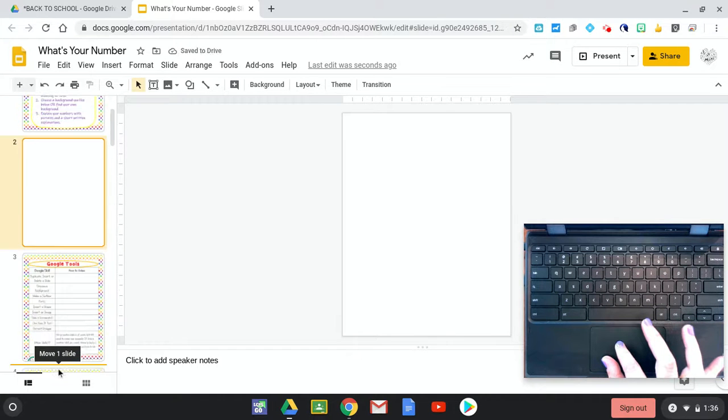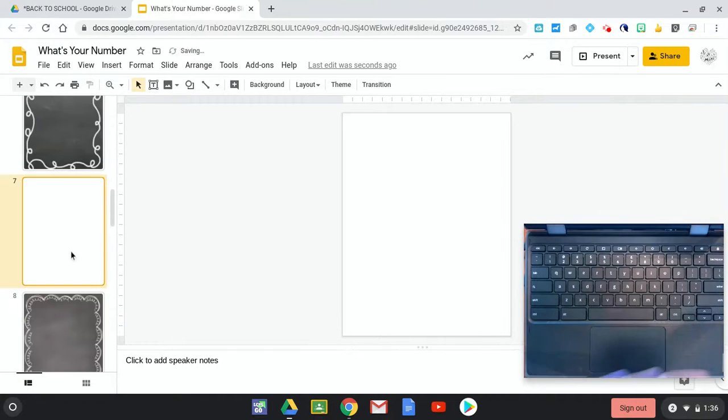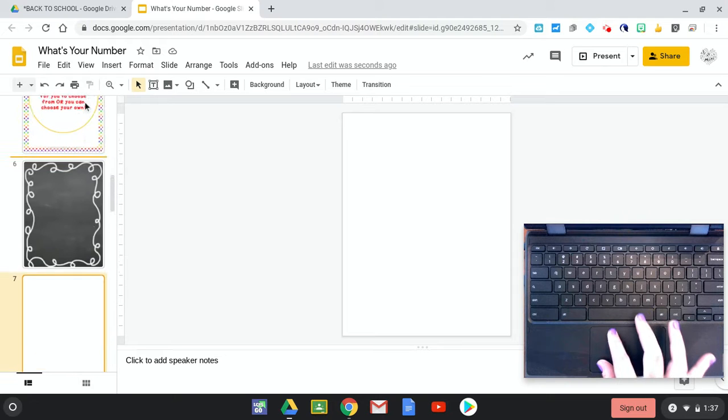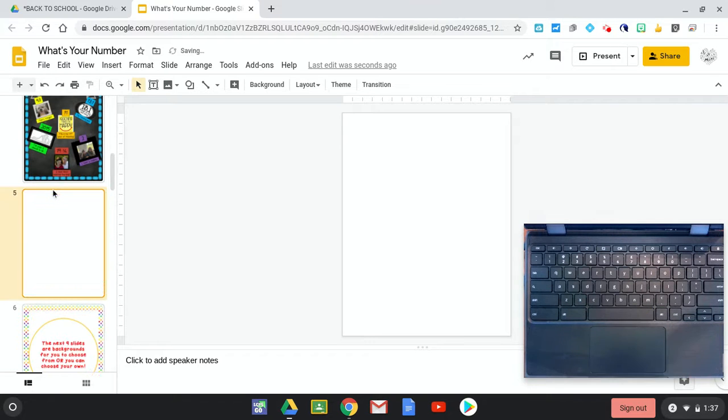Or if I want to move it down here, maybe here, I can move it by, again, I hold one, press the trackpad down, and then I move it with my other hand. So there's that. I'm going to move it back to where it was.